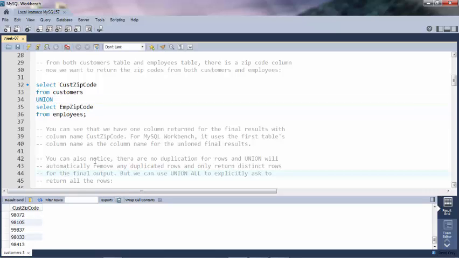So that's the union. But sometimes you want to keep the duplications when you union two datasets.